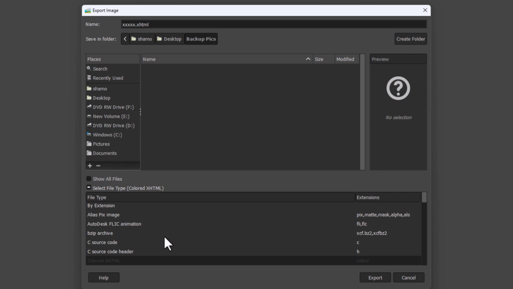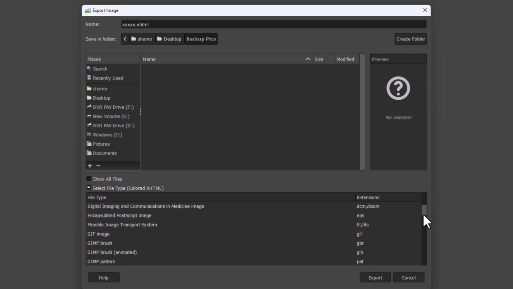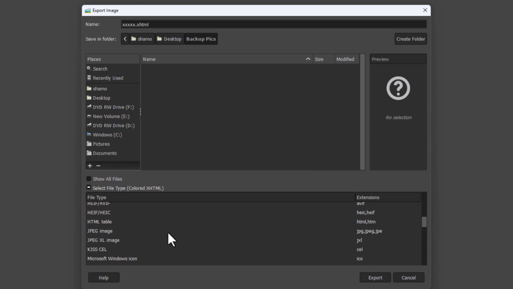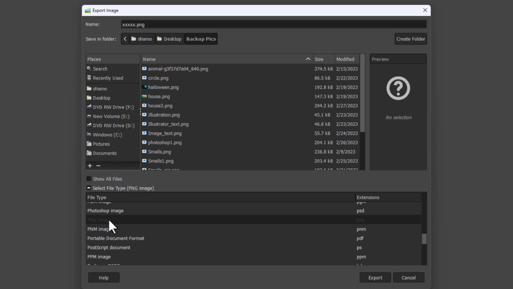And from here, these are in alphabetical order. You could scroll down. Right here is a GIF image right here. You can scroll down further. There's a JPEG image. You could scroll down further. There's a PNG image. You can select any one of these file types. I'm going to select PNG image.